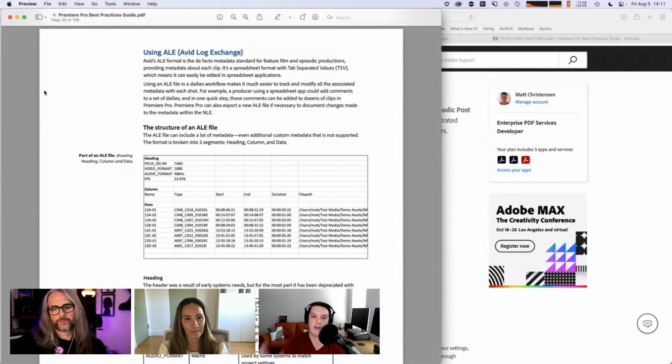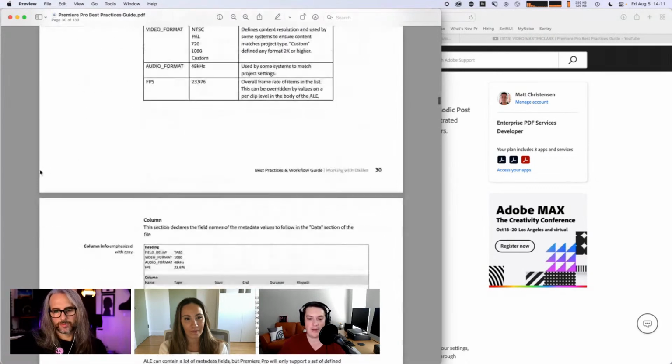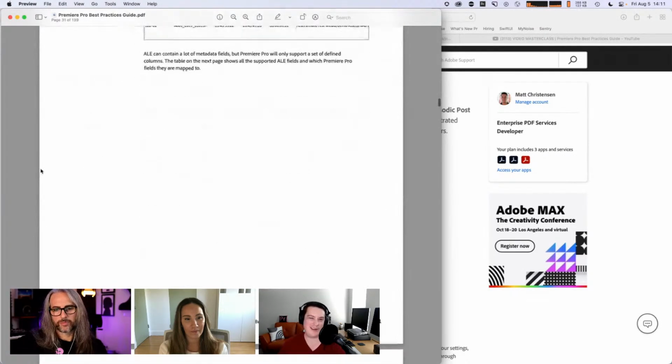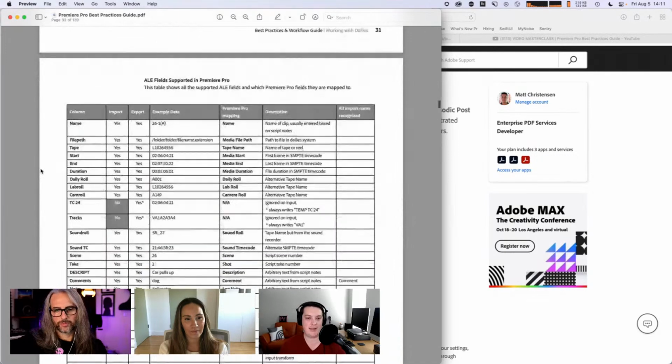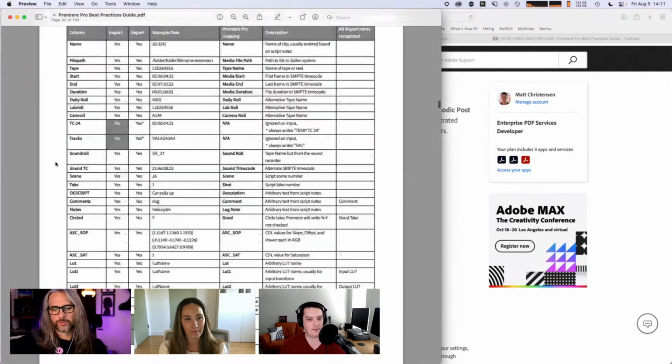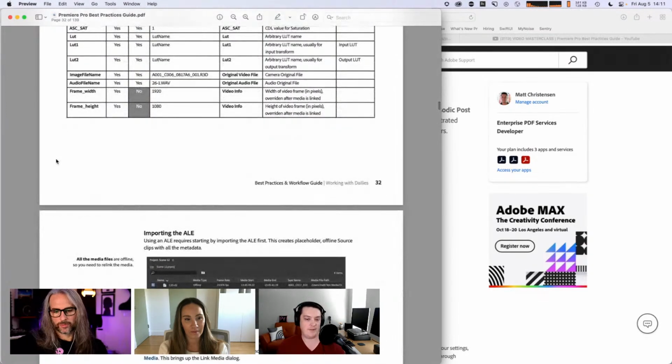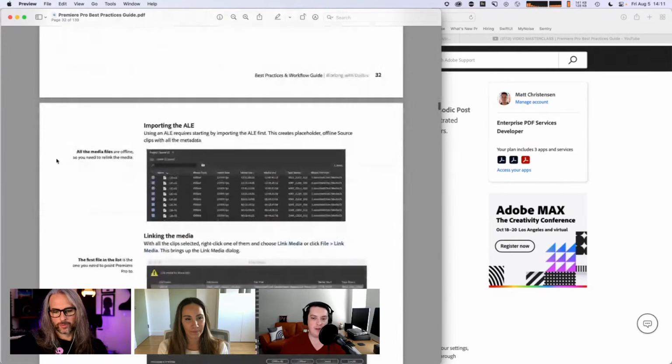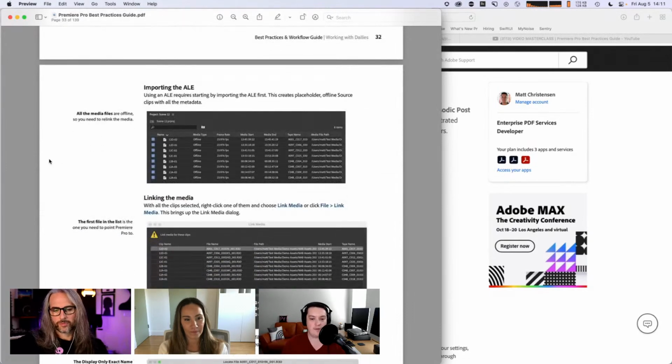So we document how the ALE file format works, what it looks like, and what kind of fields Premiere Pro supports. Think of it like a glorified spreadsheet. We have documentation here about what Premiere expects the columns to be named in order for it to come in, and the kind of data it might have. This is a common industry format to move batches of clips around at various points in the editorial process. It's a first to have this much documentation about ALE in a guide for people to check out.